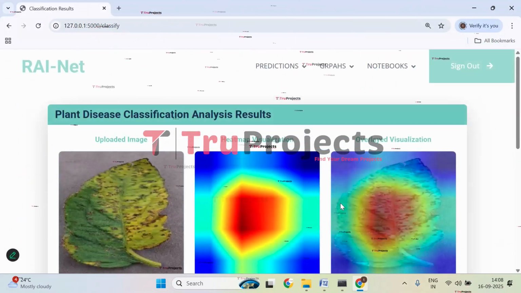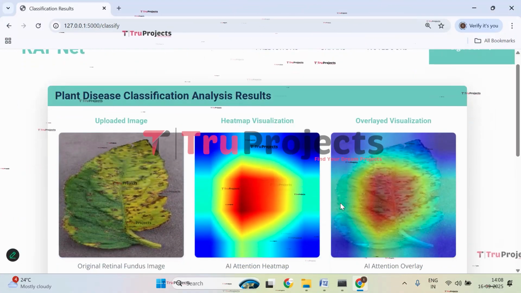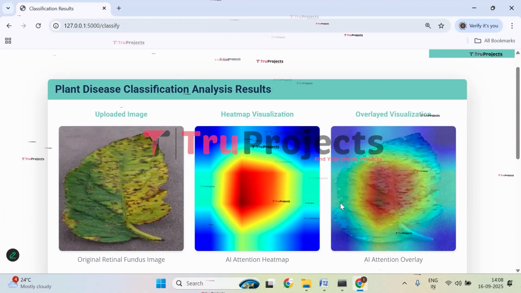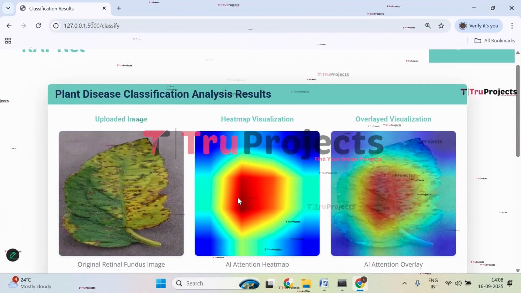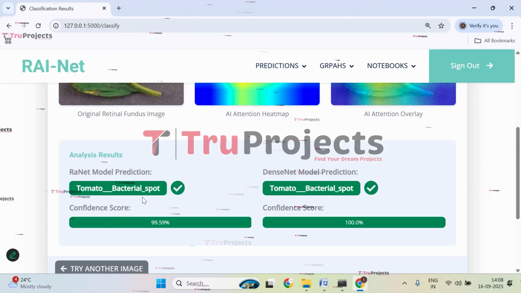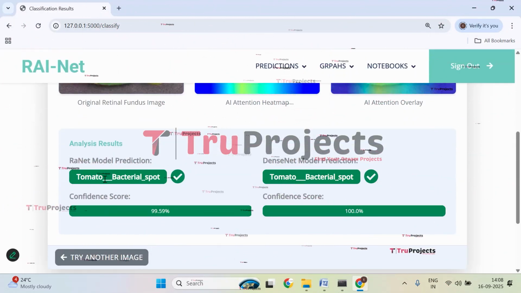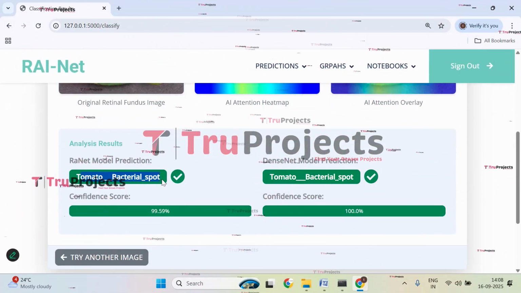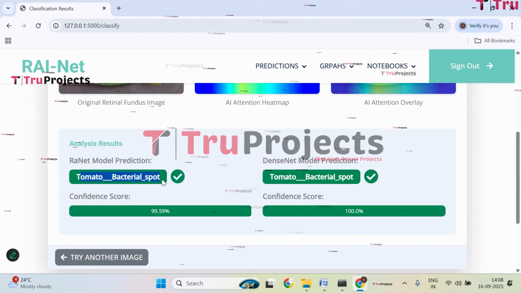So this given image will be pre-processed at the backend. It will be fed to the trained model and then the trained model will be giving us the prediction. So this is the uploaded image, and here we have the analysis results that it is predicting tomato bacterial spot. So it is the correct prediction. It is predicting it correctly.